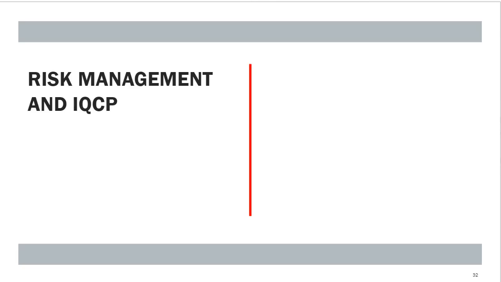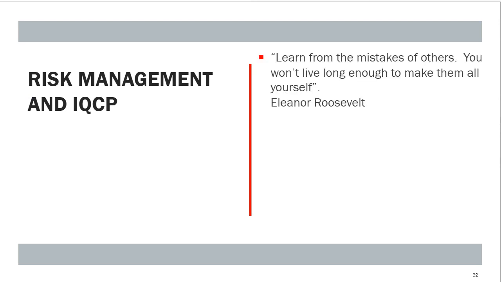A little guidance as we think about risk management and IQCP. One of my favorite lines came from Eleanor Roosevelt: Learn from the mistakes of others. You won't live long enough to make them all yourself. True. There's a lot to be learned from other people's mistakes. And you go talk to them. Many people will be open about, well, we did this and it didn't work well. You can assess, is that only them, or would your story have been different? Probably not. Your story would probably be similar, so those are things to look for.